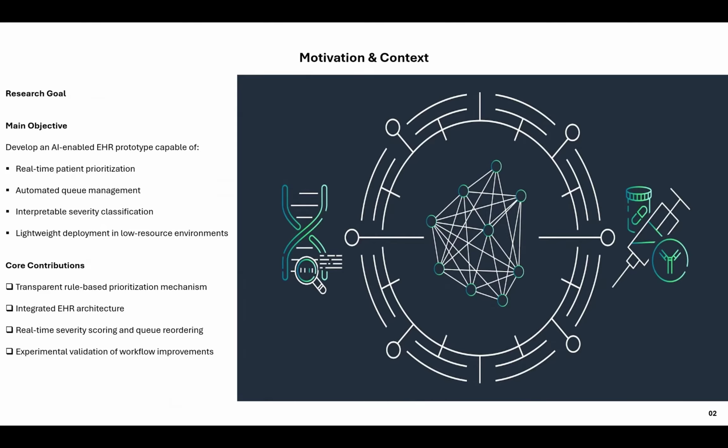So coming to the main objectives of this work, which has now been integrated with AI, with multimodality and generative artificial intelligence, or more state of the art, as we call it, agentic AI. The main contribution concerning this work is the transparency of the prioritization mechanism. I'll give you more details as we move along the presentation.